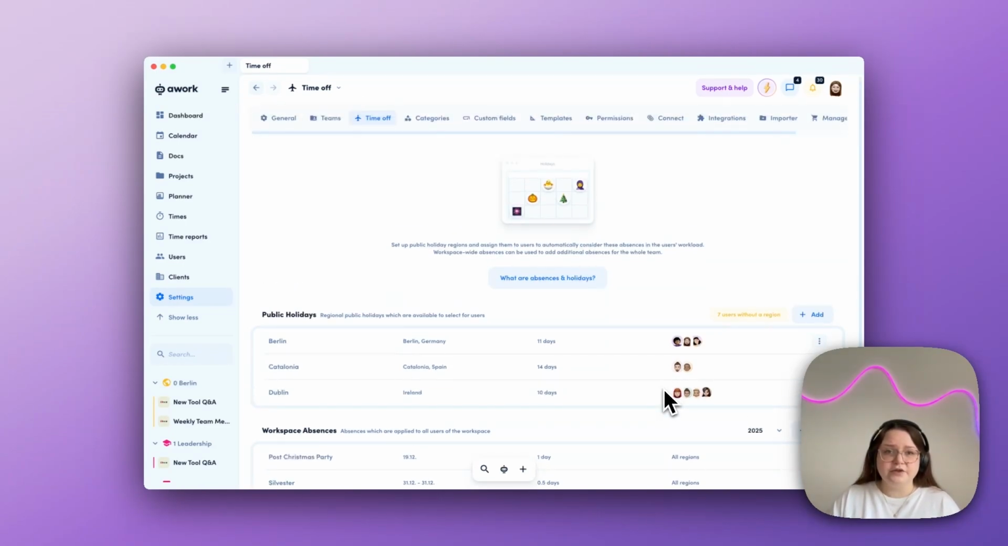And these are really great if you are working with the planner, so you're doing a lot of capacity planning and you don't want to either ask your users to create their absences manually, especially when it comes to public holidays, and you also don't want to do that for them. So this is where you go to set that up before they join.